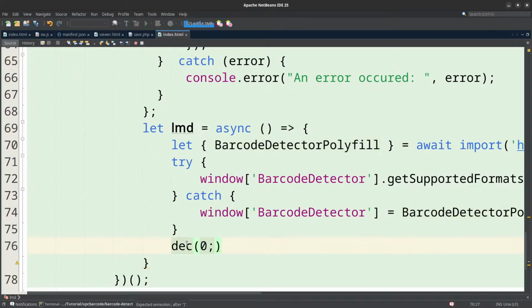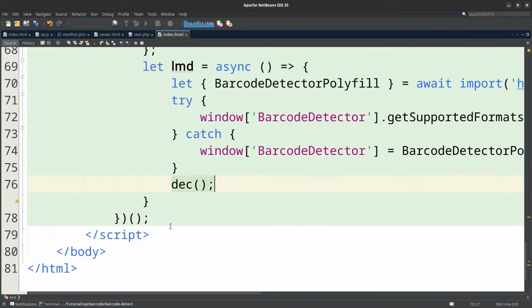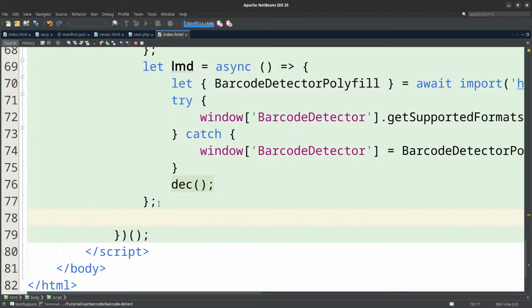Then I call the decode function. So that's that function. Now, to start all this, it's very simple. All I do is check to see if BarcodeDetector is in the window. Oh, can I wrap this with a single quote? Yes, it does. Perfect. That's one thing I like about NetBeans. That's actually pretty good.